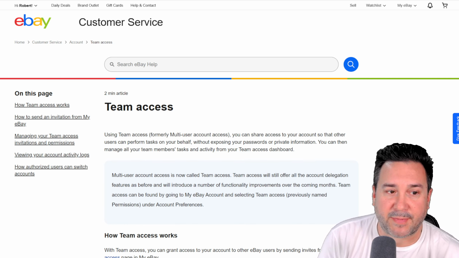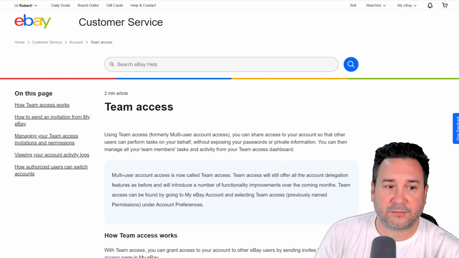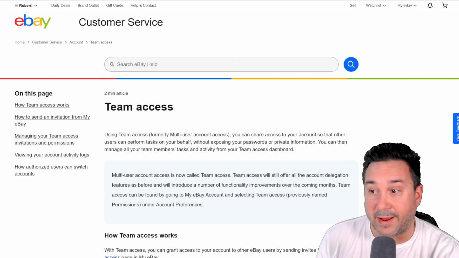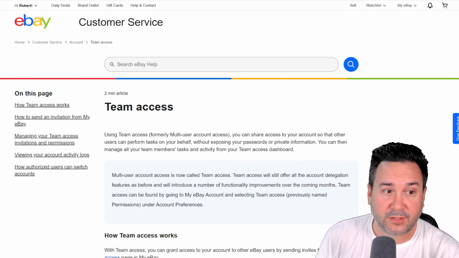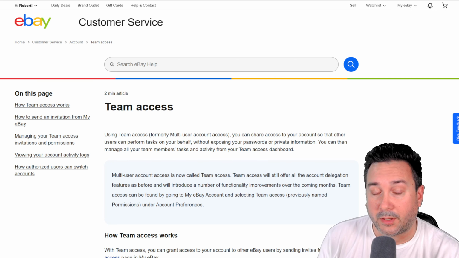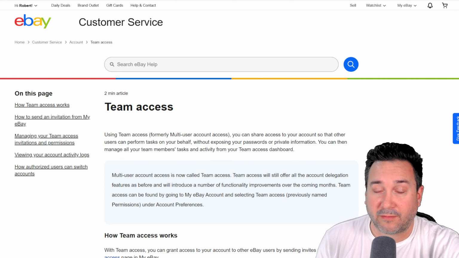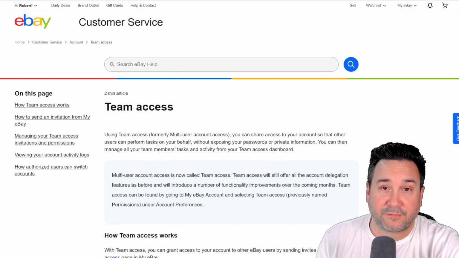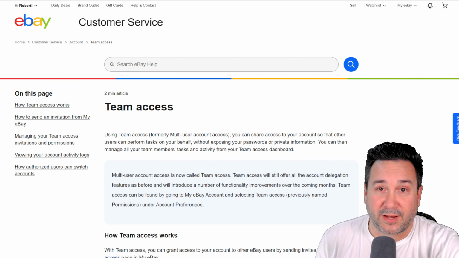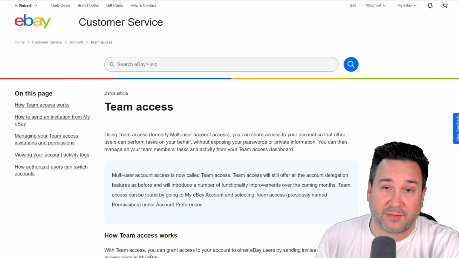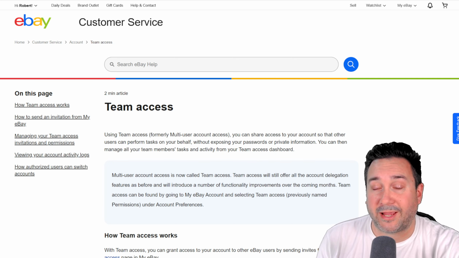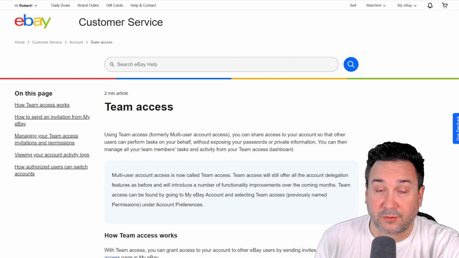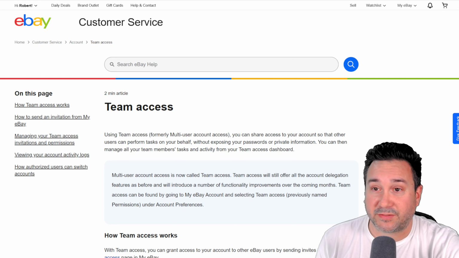First off, Team Access was formerly the multi-user account access. That was the first iteration. This is the second iteration, and basically you can share access to your account with a third party without giving them any of your personal information, your accounting stuff. It's basically for virtual assistants or volunteers you might have, or family members that you might not want to give your eBay password to. They are able to log into your account via their personal account through this Team Access.